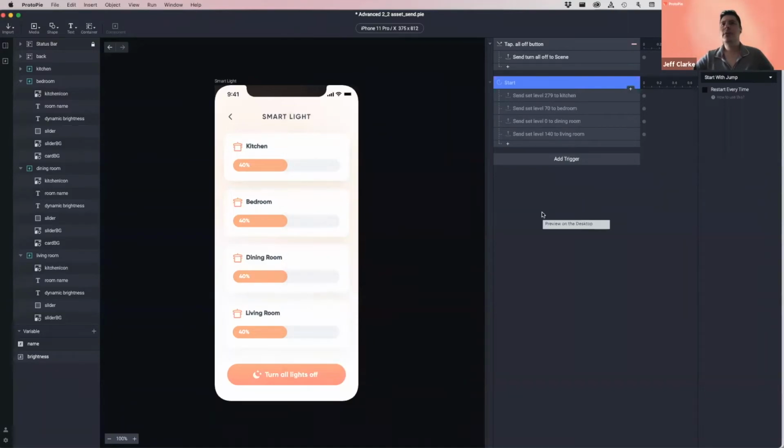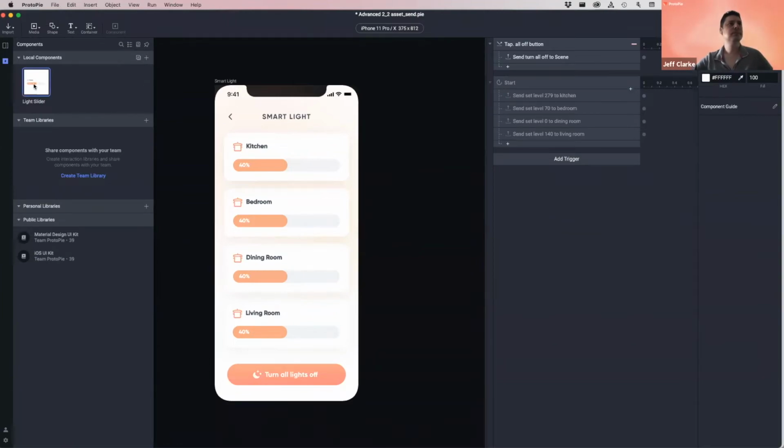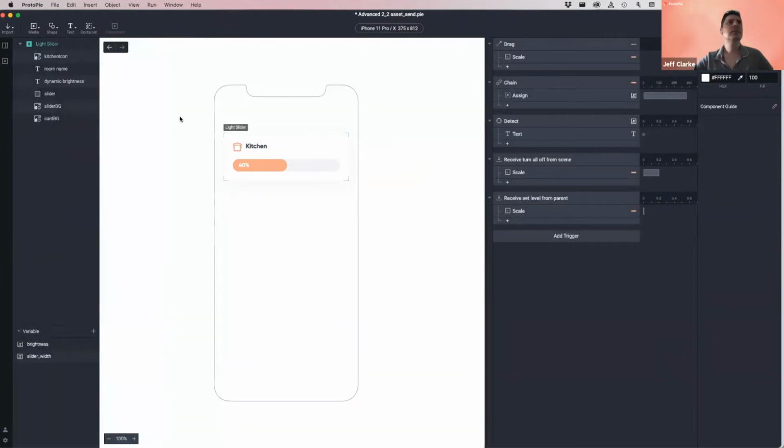We can do the initial state in a different way, and that's using something called overrides. And if we go back into our main component, we have a variable for slider width.